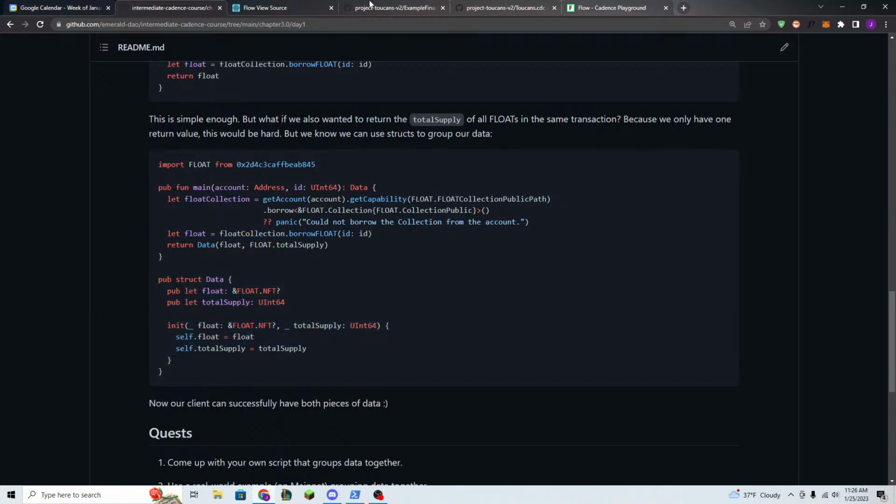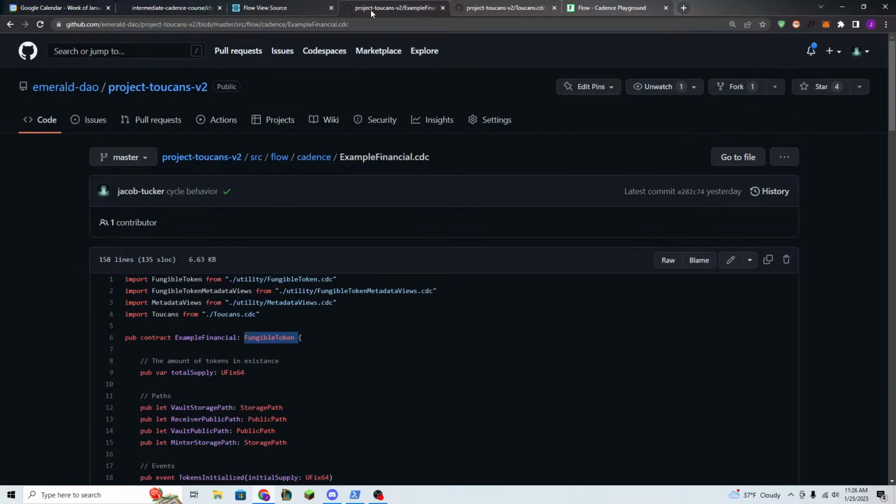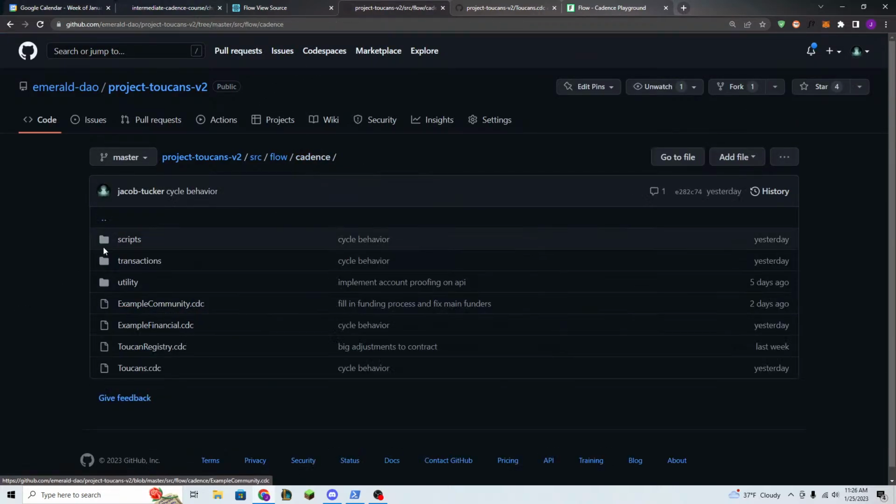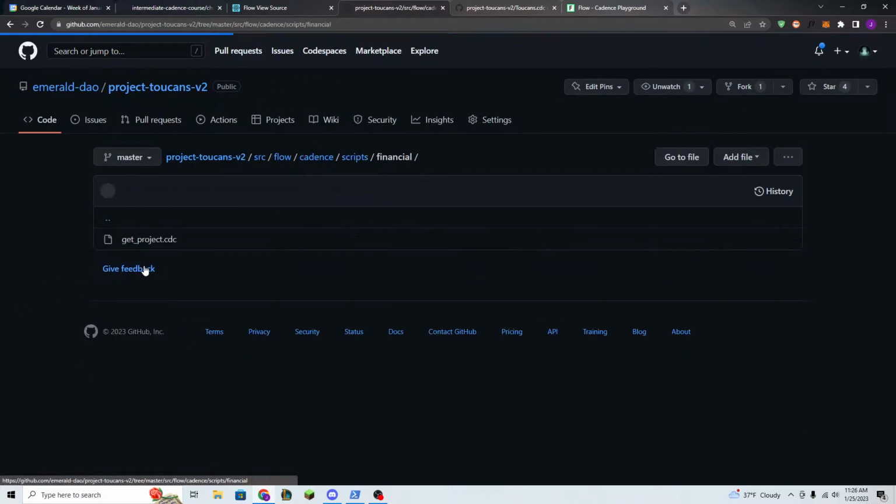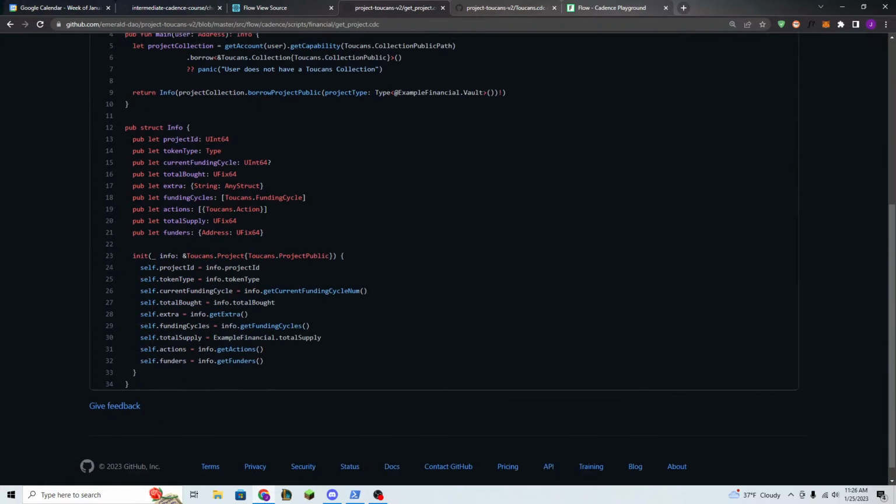And as things get much more complex, let's actually take a look at some of the Project Toucan scripts. Let's look at financial get project. You can see I definitely use it here.